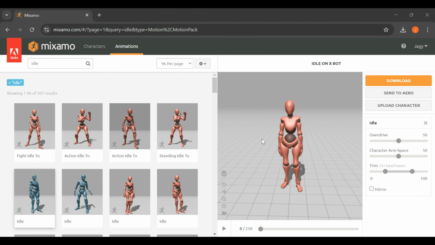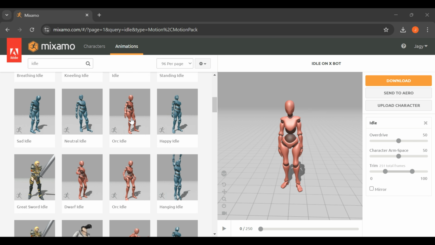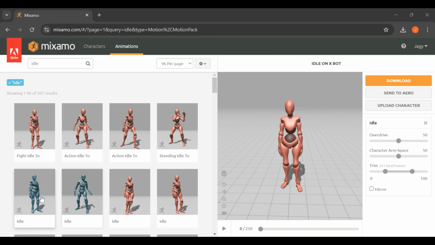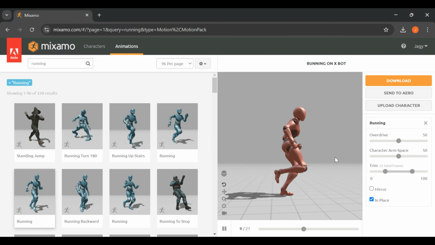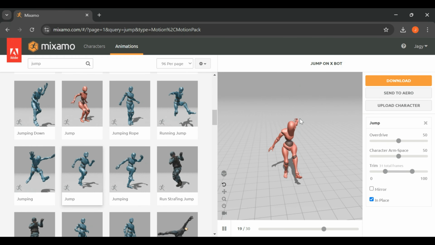First, we need a 3D character and some animations. Head over to Mixamo and download 3 animations along with a character. Start with an idle animation to keep the character in a natural stance. Next, grab a run animation for movement. And finally, a jump animation to complete the basics.